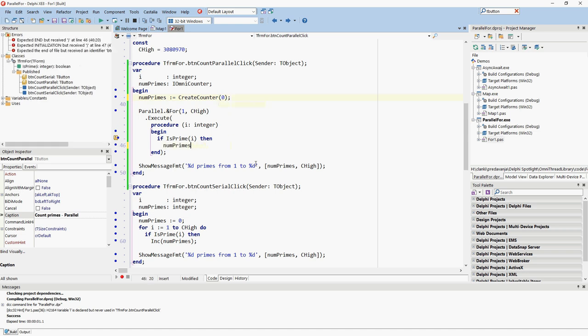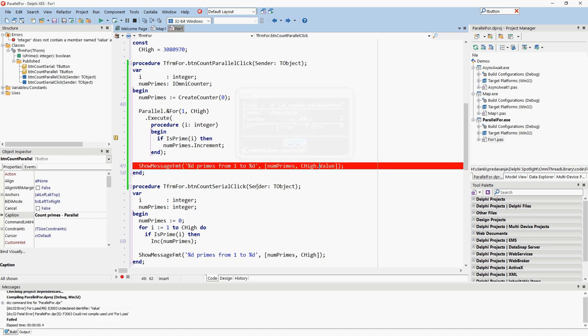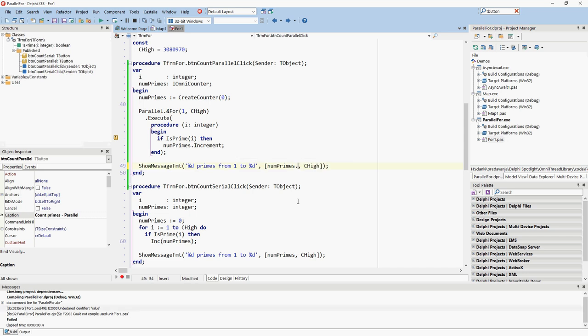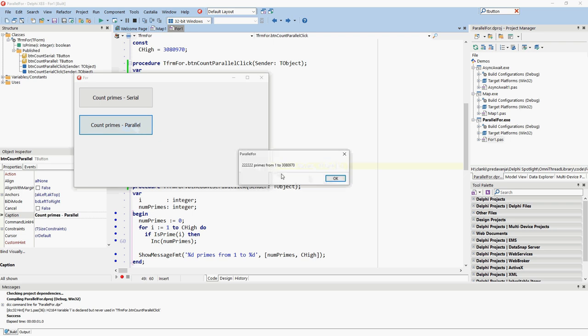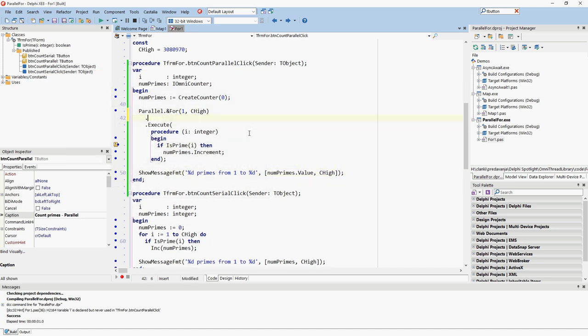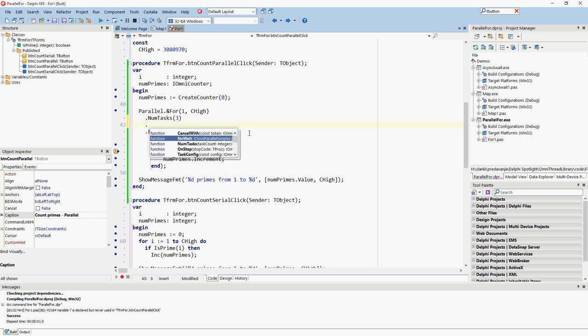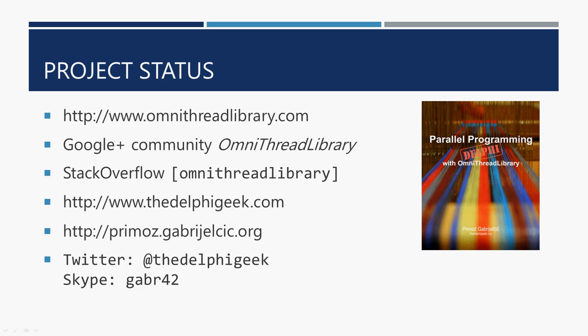And here I will just use NumPrimes.Increment. And to get the value I have to use .Value. So now, of course, not CHigh.Value but NumPrimes.Value. Now I get 222222 and I get it every time. And similarly, like before, I could, for example, say number of tasks 3, or I can set some other parameters. There's lots of things Parallel.For can do, but we don't have time to go into that any deeper. Sadly, that will have to do for today, as we have very limited time.